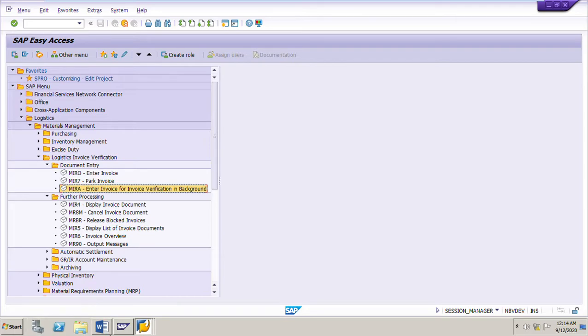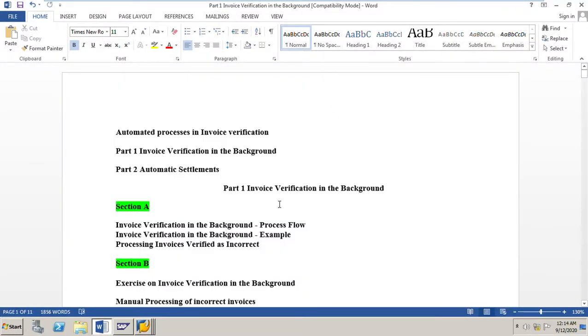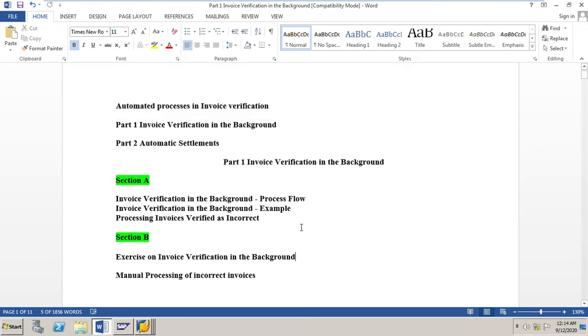In my previous video, we learnt about the overview of invoice verification in the background, which is part number 1 of automated processes in invoice verification. Now we will go to section B, where we will do one exercise on invoice verification in the background with manual processing of incorrect invoices.